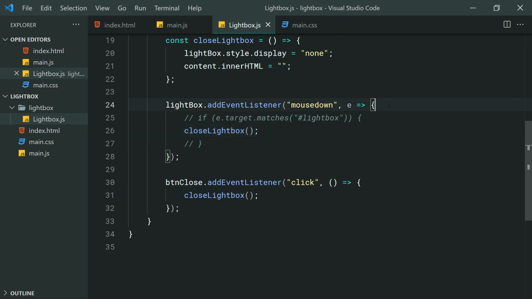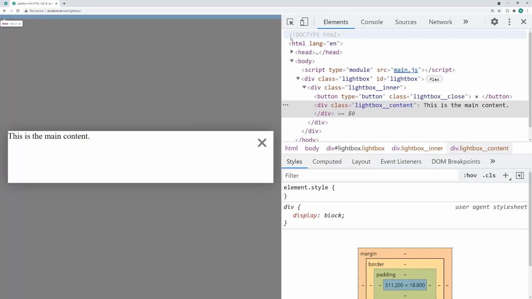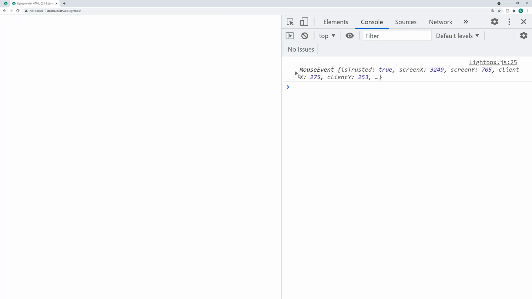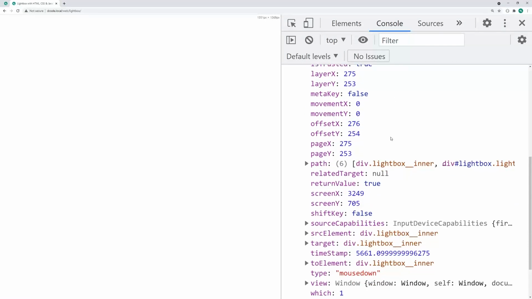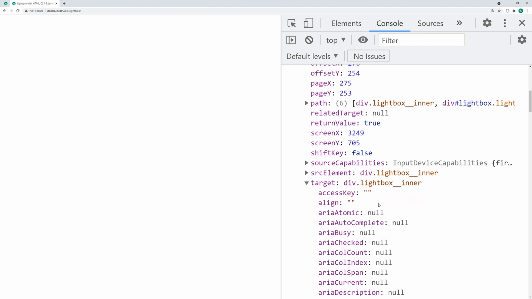So if I just console.log the event object, save this, go back in the browser, I can now click on the inner content, right? We get this mouse event. If I expand this, we can see that the target property down here is the element which we clicked on, being the lightbox inner.